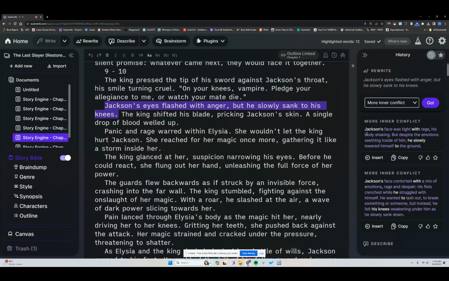So this is the inner conflict. Jackson's face was tight with rage, his body shaking, but despite the emotions seething inside of him, he slowly lowered himself to the ground. I like that a lot.